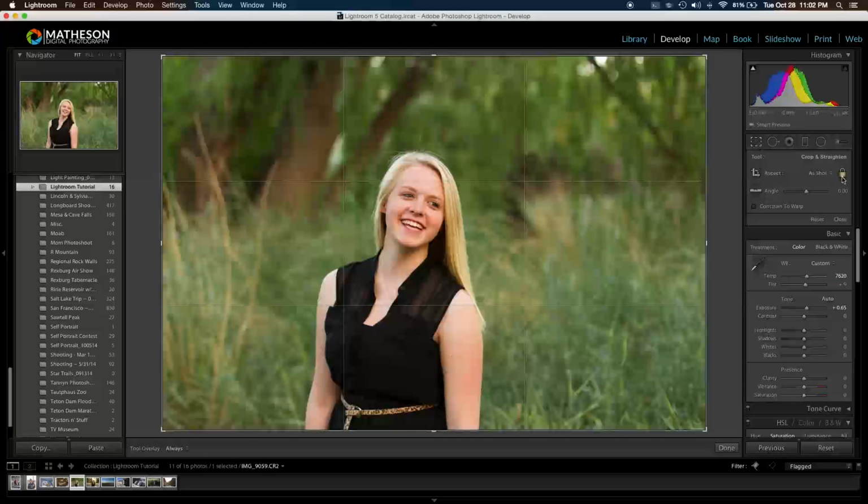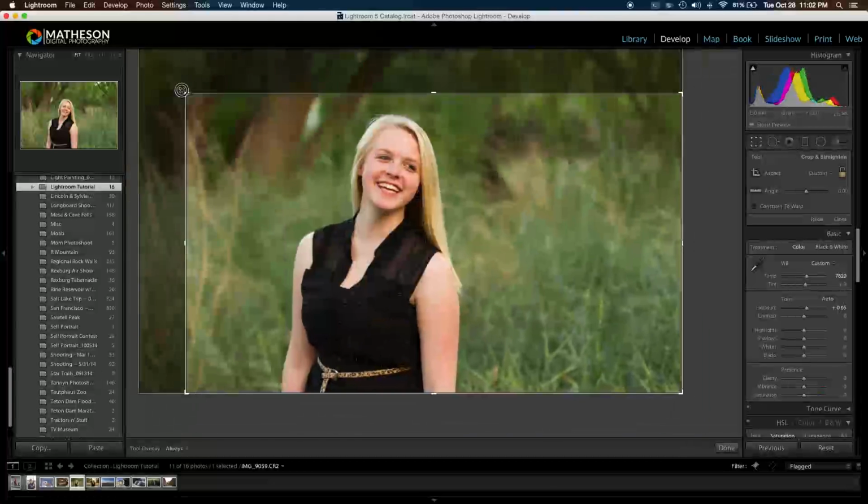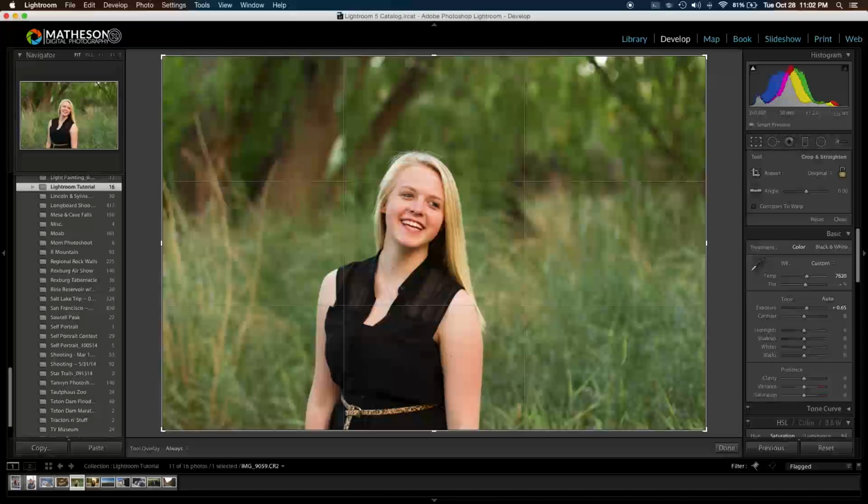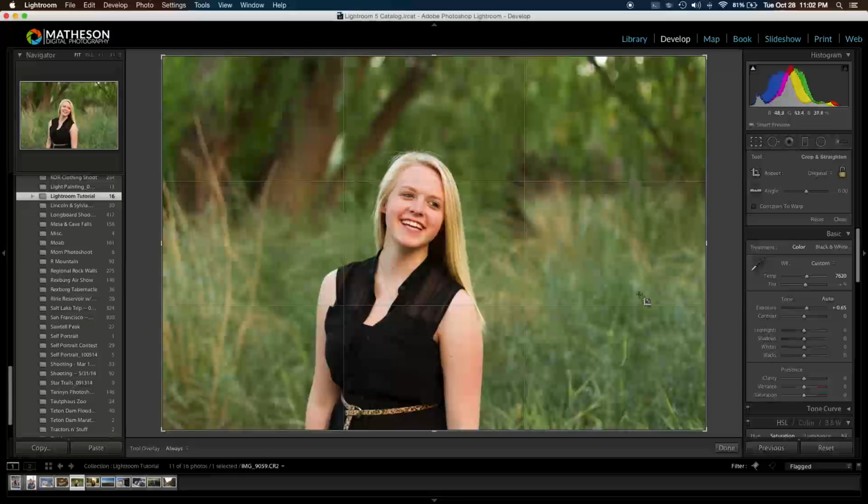What I like to do is lock this, because if I don't, then I can crop it all weird and there's no constraints on it. And when you go to print, then you can get some letterboxing and it just kind of looks funky. So I like to lock this.